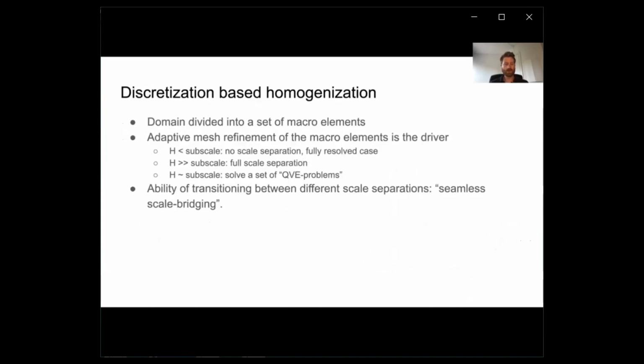So another way is to use what we call discretization-based homogenization, and then we assume the domain is divided into a set of macro elements, and we use adaptive mesh refinement on these macro elements to drive it. Depending on the size of the macro elements, we're in different regions. So if the size of them is much smaller than the subscale, we have the fully resolved case, we have no scale separation. If the size is much bigger than the subscale, then we have full scale separation.